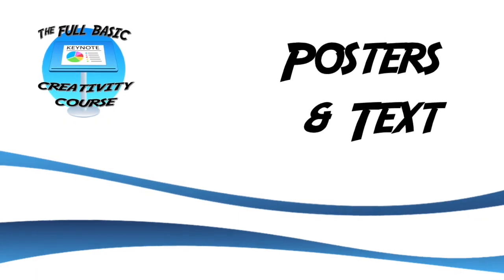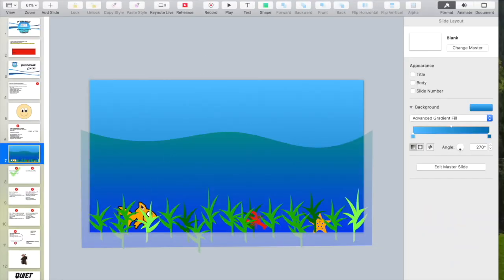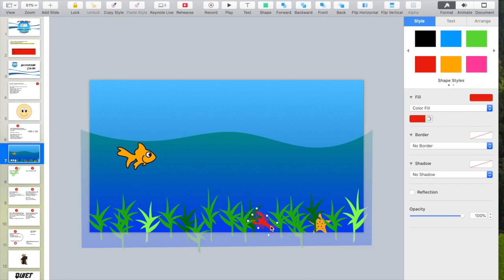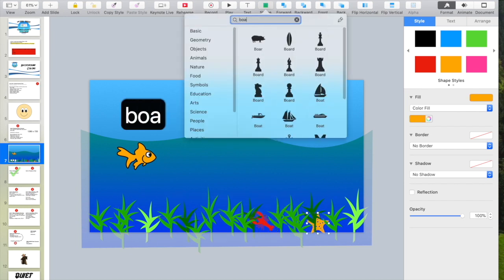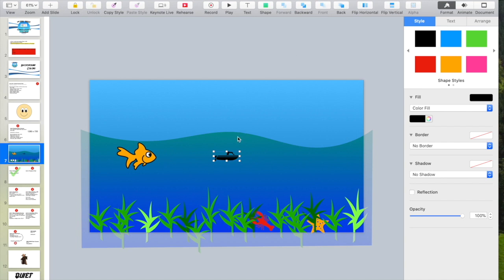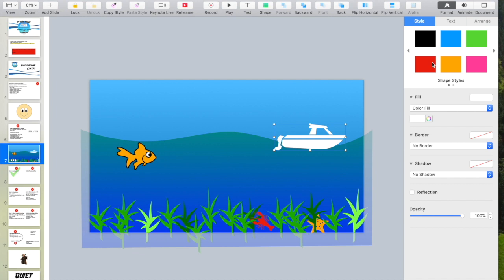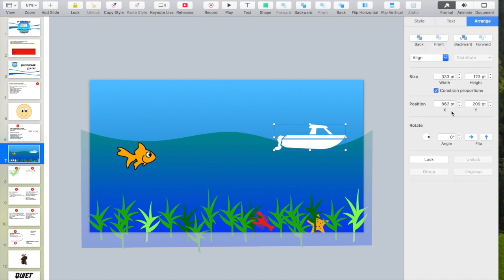So here we go, we've got this made. Why don't I try and turn this into some kind of a poster? Could add other things in here. Shape, boat. Yeah, looks like a fisherman type boat here, right? Make it bigger. Change the color. Do you like it black? Do we like it white? Let's flip it around here. So format, arrange, flip it this way.